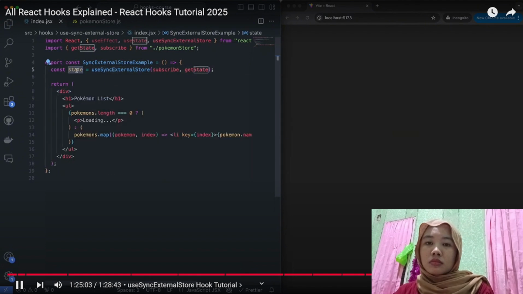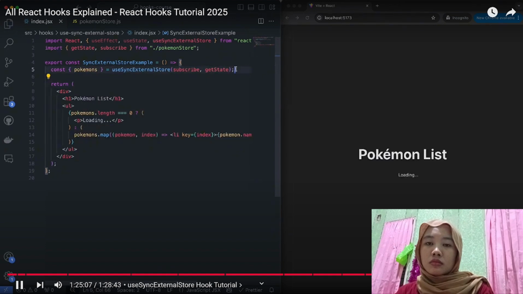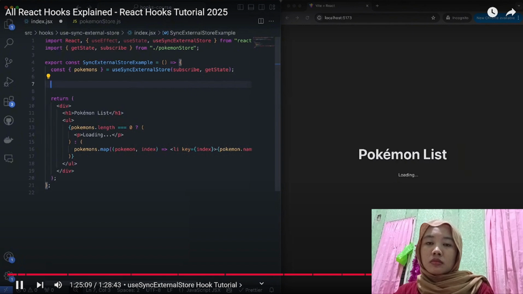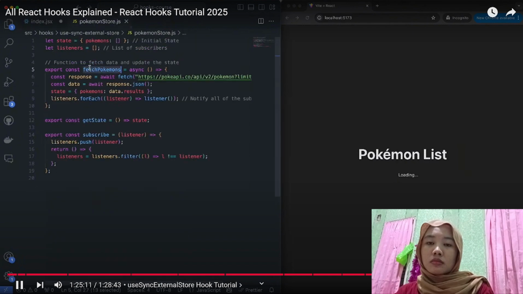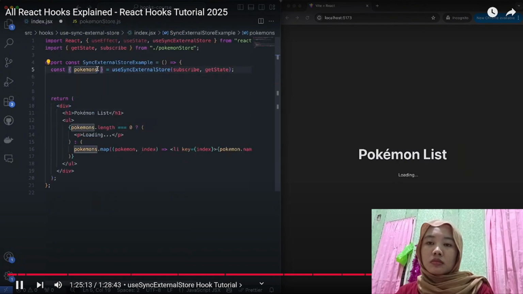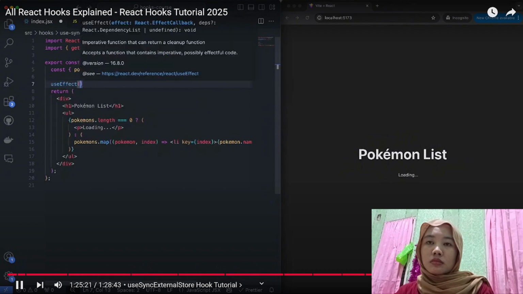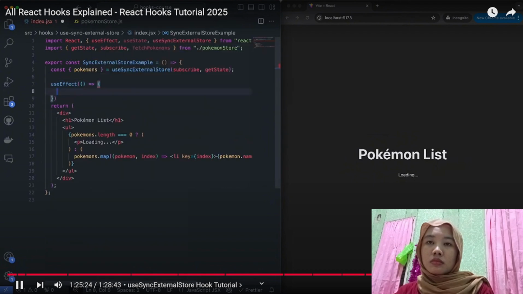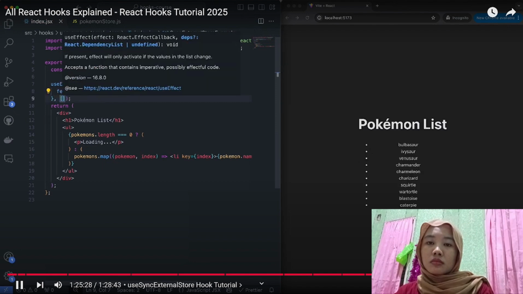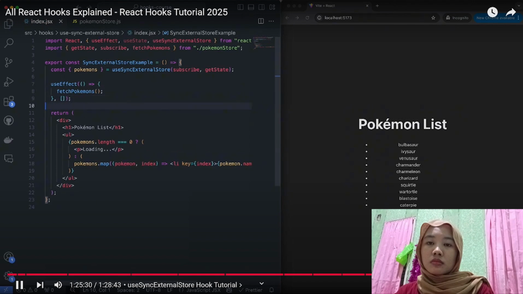Inside of this, we'll get back a state object which we know has the Pokemons inside of it, and we do need to fetch the Pokemons. So we have created this fetch Pokemons function. I'll call it over here, and we'll just have a normal use effect that calls it on the first render. So we'll just call it over here, and I'll put the dependency list as empty. And you'll see that this does work and it handles everything for us.